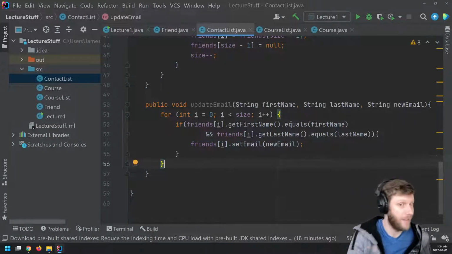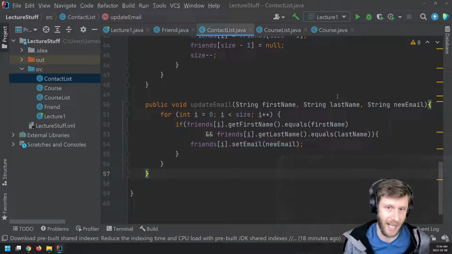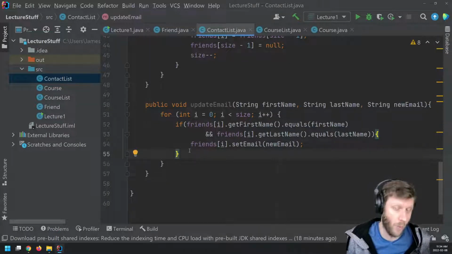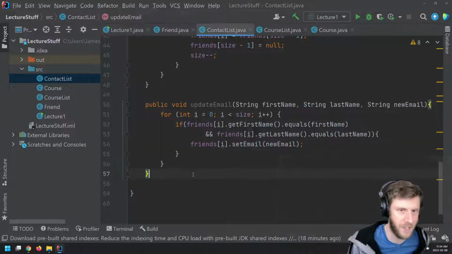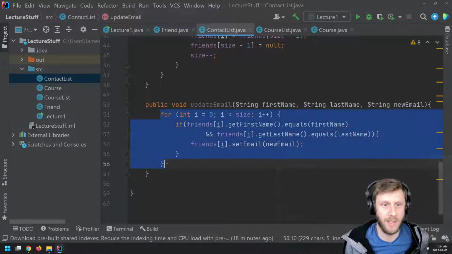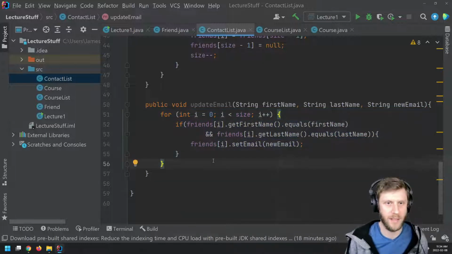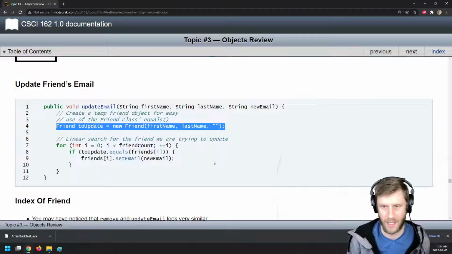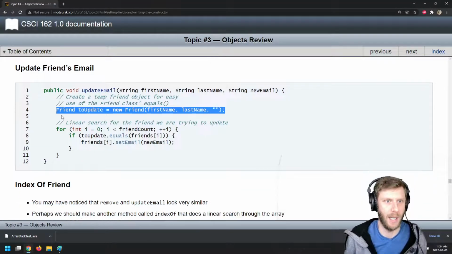The way this is written, if it just so happens that we have two friends in our contact list with the same first and last name, it'll go through and update all their emails, which may be what you want, maybe not. It'll depend on what you need it to do, but for our purposes here, it's fine. And you'll notice that if we ever get through this loop and never find it, nothing changes, which is what we want. If we want to update the email of some friend that doesn't exist, it shouldn't do anything. Okay, so there's update email.